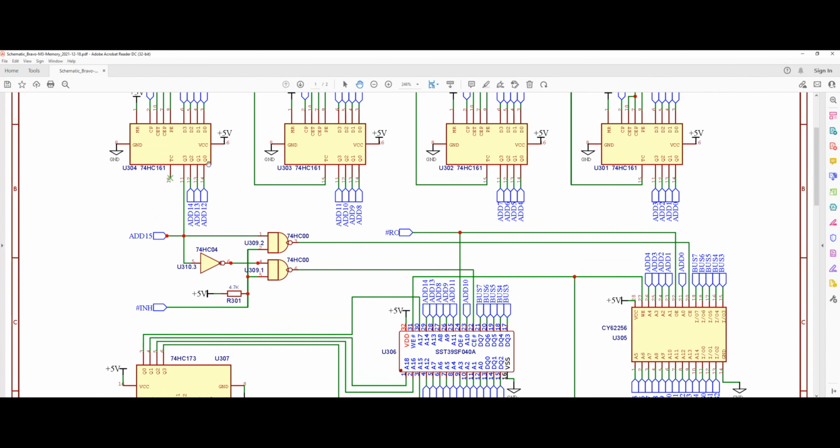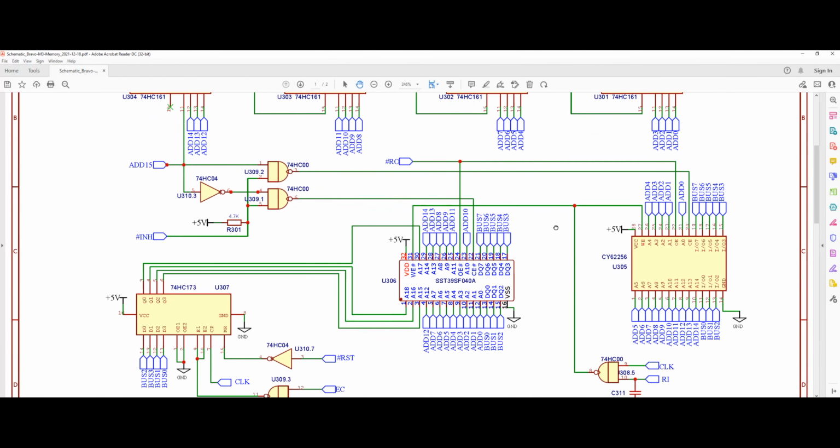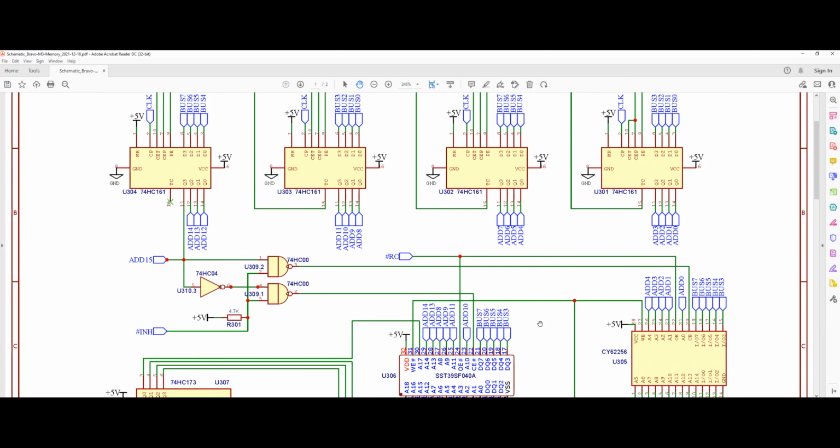So I hope that this part of enabling and disabling these chips is clear. It's basically just controlled through the most significant bit on our memory address register. With that, I guess we are ready to go ahead and build the circuit, and then we're going to go through some testing using our Arduino Mega Shield.